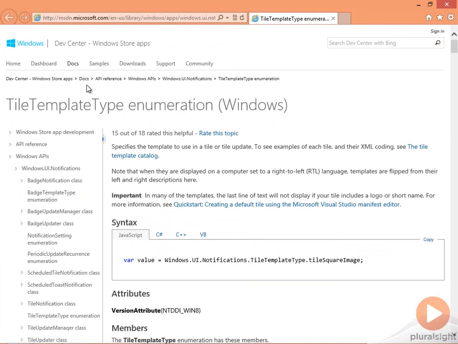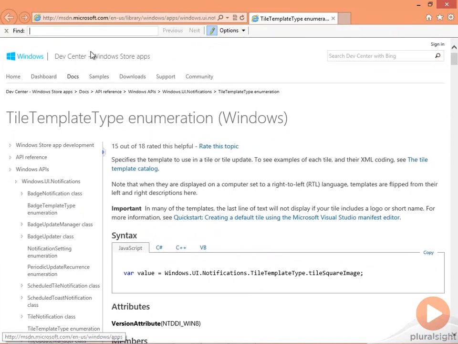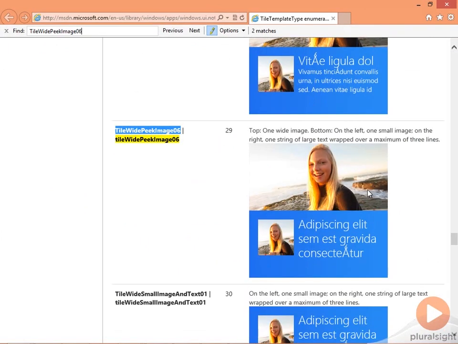If I hit F1 to look at the available values, let me do a quick find here. And this is the template we're using. It's an animated peek template that shows alternately this image up here and this view here, which has a small image and a text string. So overall, we have 1 text string and 2 images that we can use to set our own content.